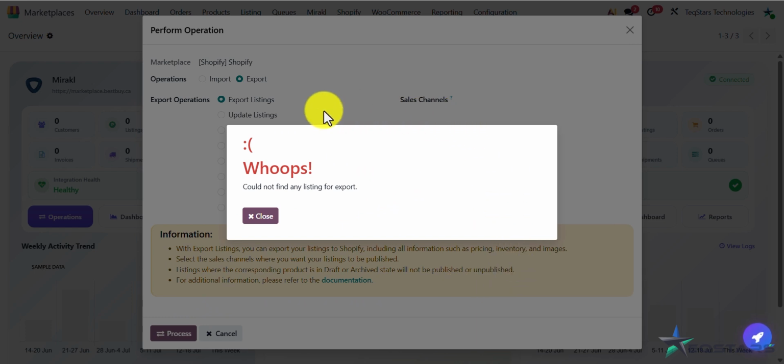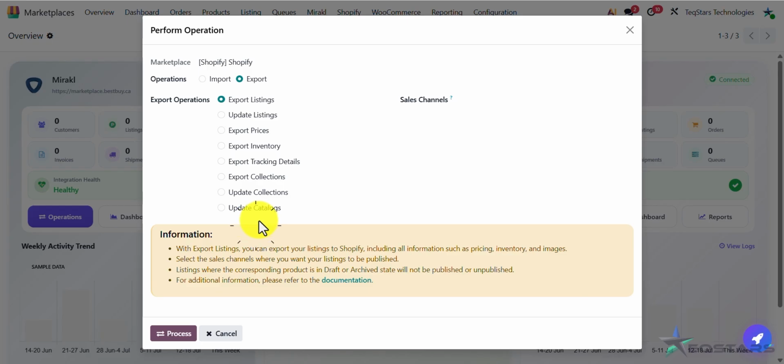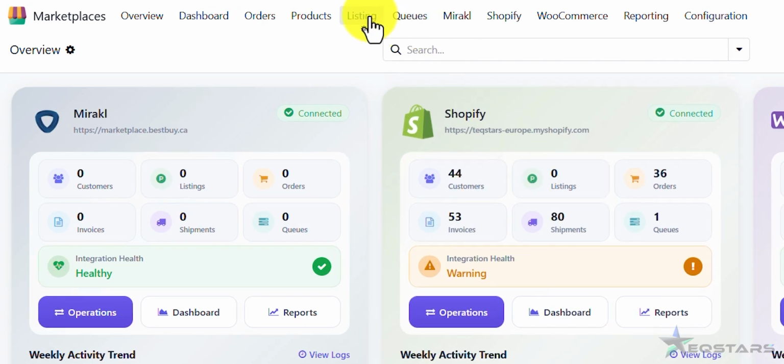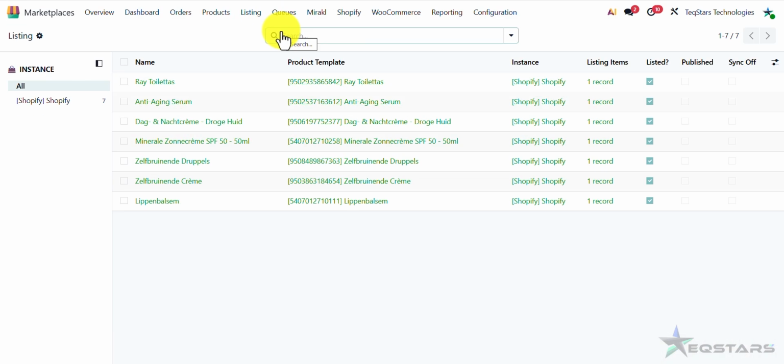Let me show you. If you try to export without adding a listing, you'll see this pop up. So first, we need to add a listing for export. Close both wizards and open the listing view by clicking the listing main menu and then all listing. Here you can see that no listing is available for export.